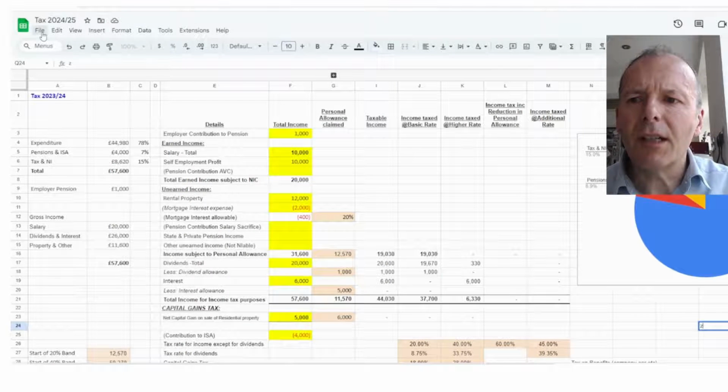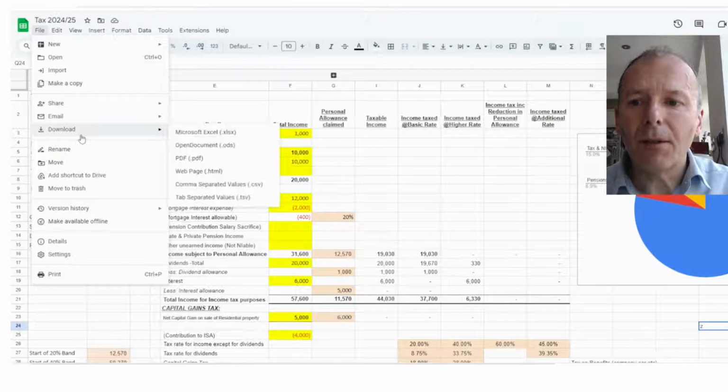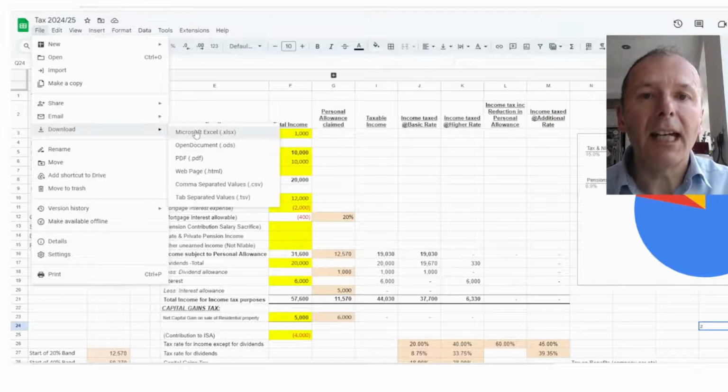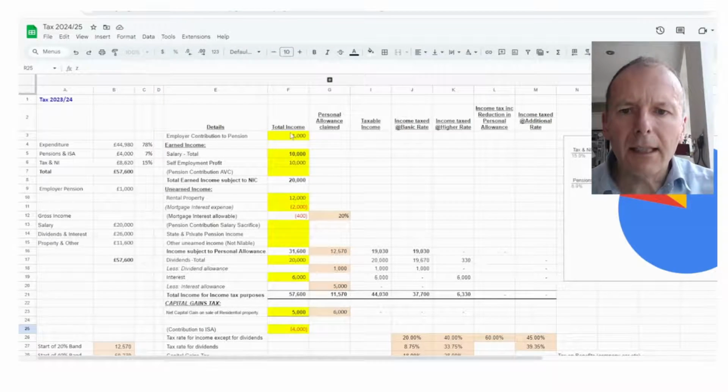With the spreadsheet, you can do file, make a copy, and then you can start editing away. You can also download as an Excel spreadsheet if you want to convert the income tax calculator into Excel. The light brown colors are for the tax bands and the tax rates, and they're already pre-populated for you. In the income tax calculator spreadsheet, you just input on the yellow cells.